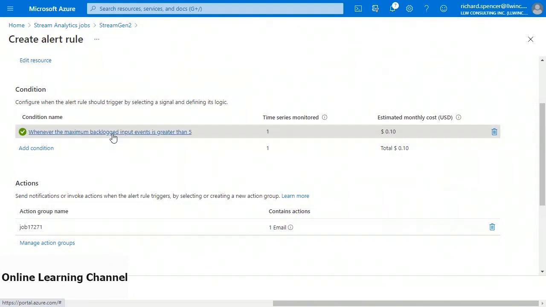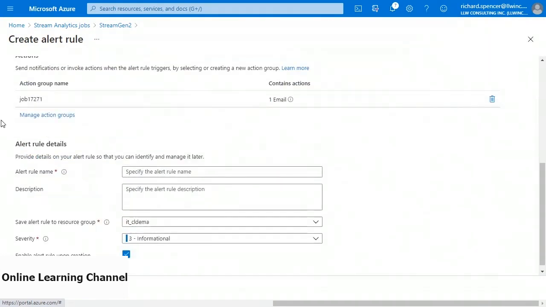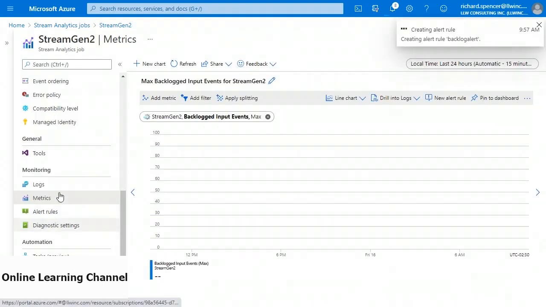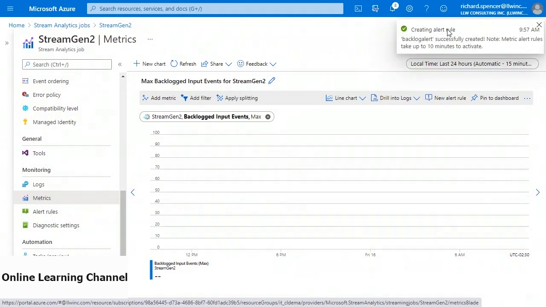So whenever the maximum backlog events is greater than 5, send me an email, and I'm going to call it Backlog Alert. And it is a warning. So if I create alert rule, that alert rule will be created. And now anytime that we get that max backlog input events greater than 5, I'll be notified of it.